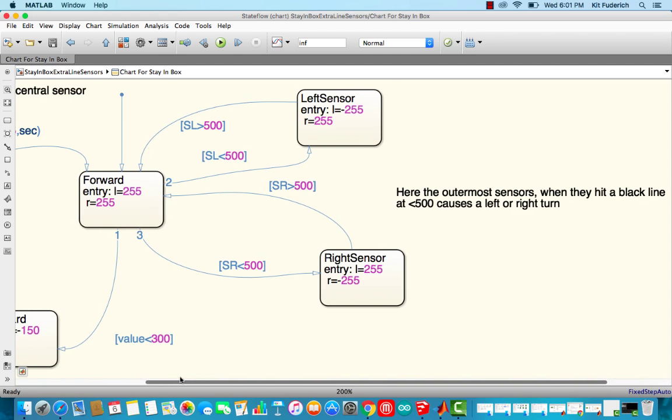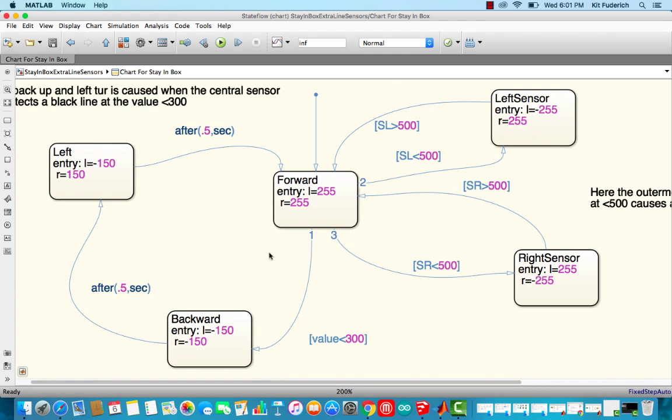So there really are three conditions which can happen now. The original one, where the front sensor, here it's registered as 300, but really previously it was 900. If that frontmost sensor meets the line, what's going to happen is it's going to go backwards and then left.